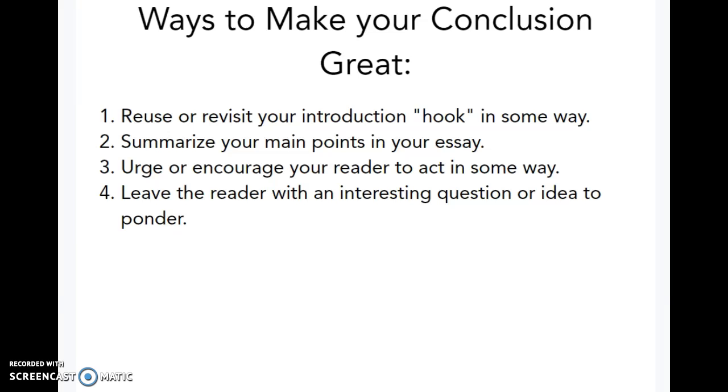Number 3, urge or encourage the reader to act in some way. Don't just let them go play Fortnite or some sort of video game. Encourage them to go act. You want change in the world. You want them to do what you do and believe what you believe. So in your final paragraph, encourage them to do something. Last but not least, leave the reader with an interesting question or idea. Similar to number 3, don't let them go forward in life without doing something or changing in some way.